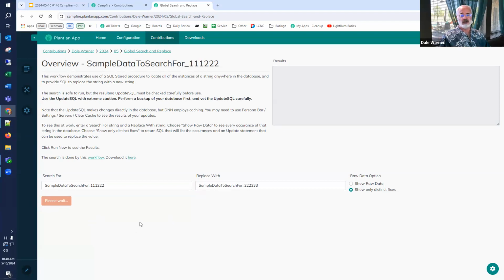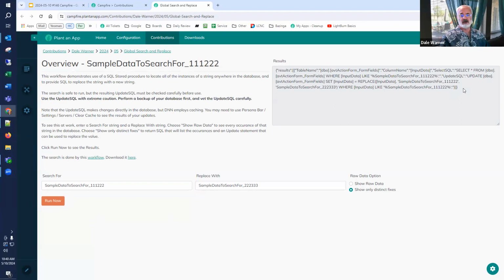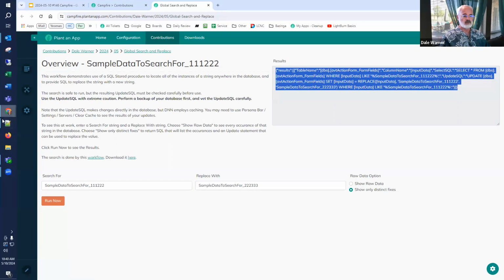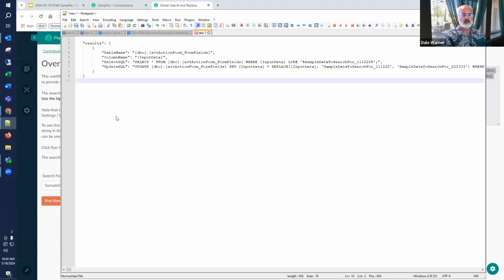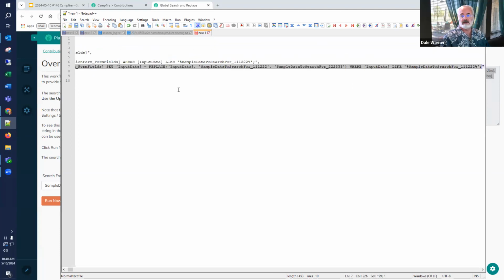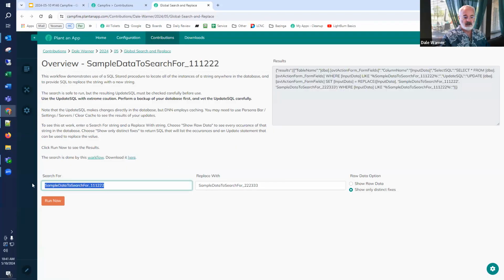I'll be happy to answer questions, but what you get out of this is some JSON that, if we look at it in a more formatted way here, shows the table where this thing was found. So in this case, that particular string I was looking for was in the action form fields table, in the input data column, and you can find all the occurrences of it using this select SQL, and you can change all the occurrences of it if you apply this fix SQL. So this fix SQL is based on, I said, if you find this, I'm going to want to change it to that.